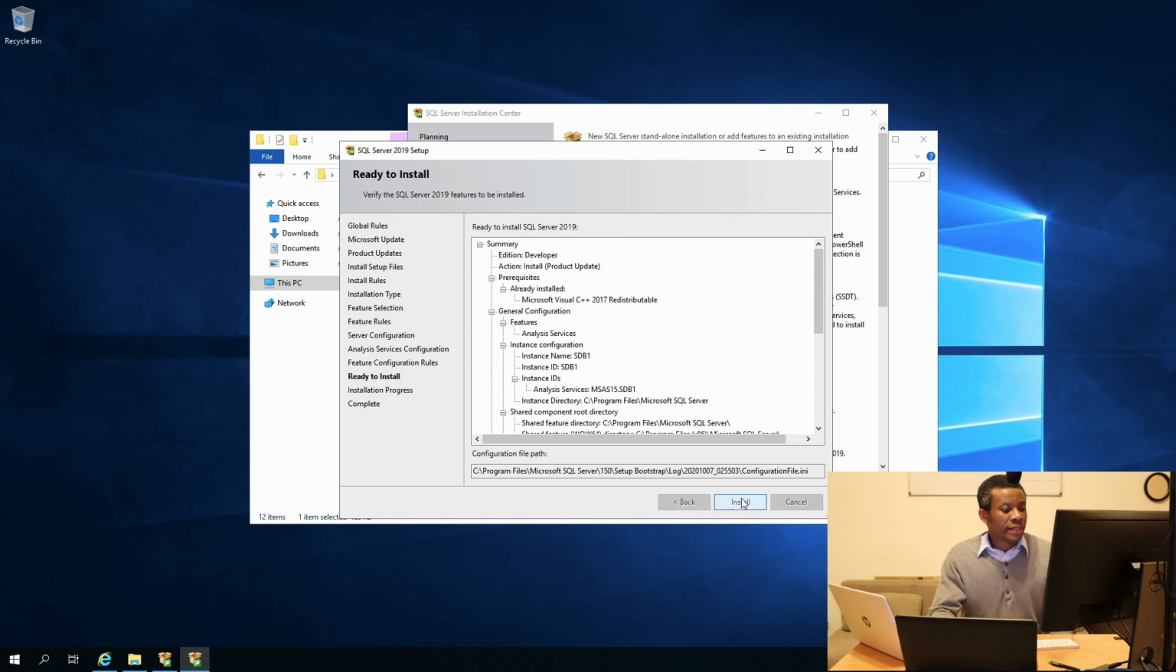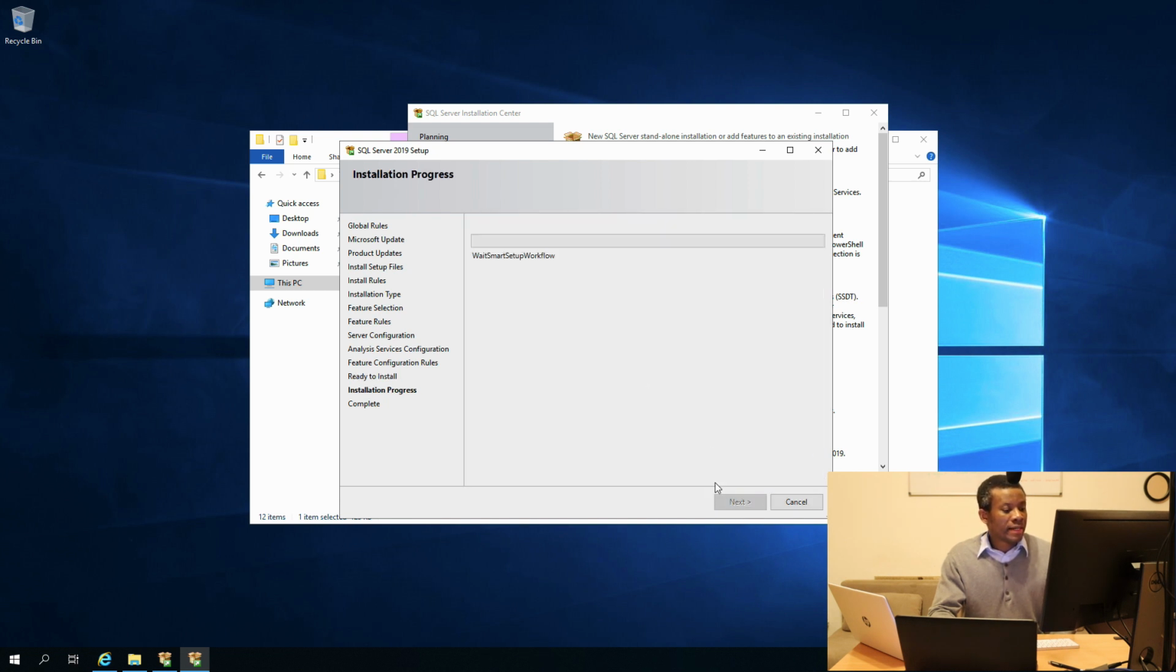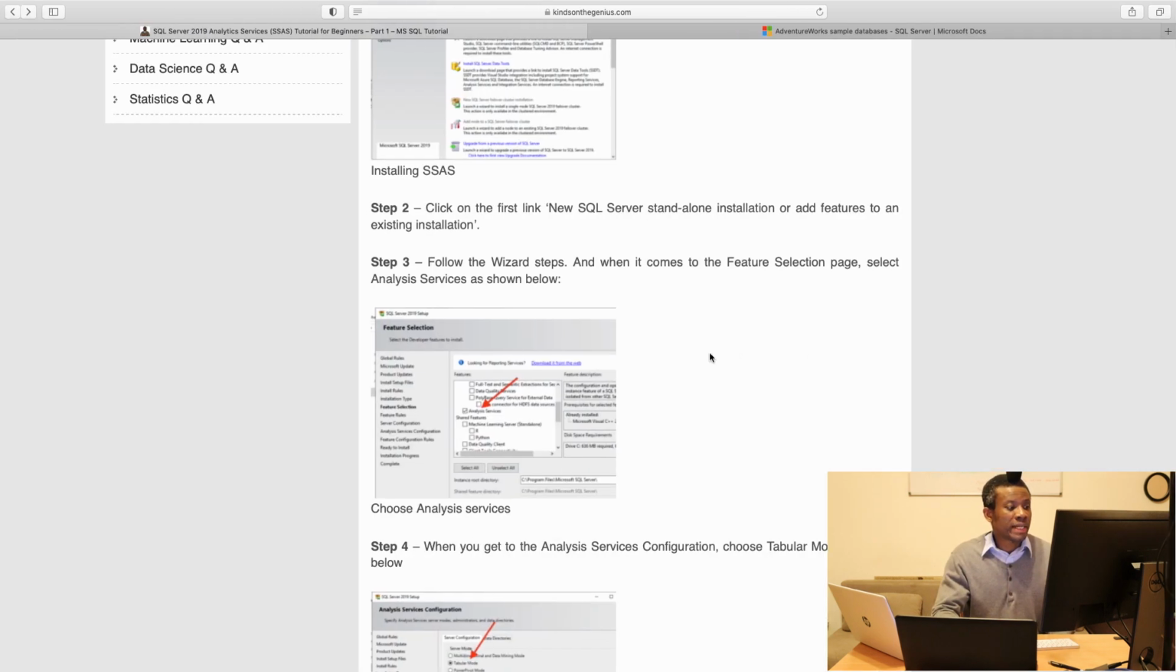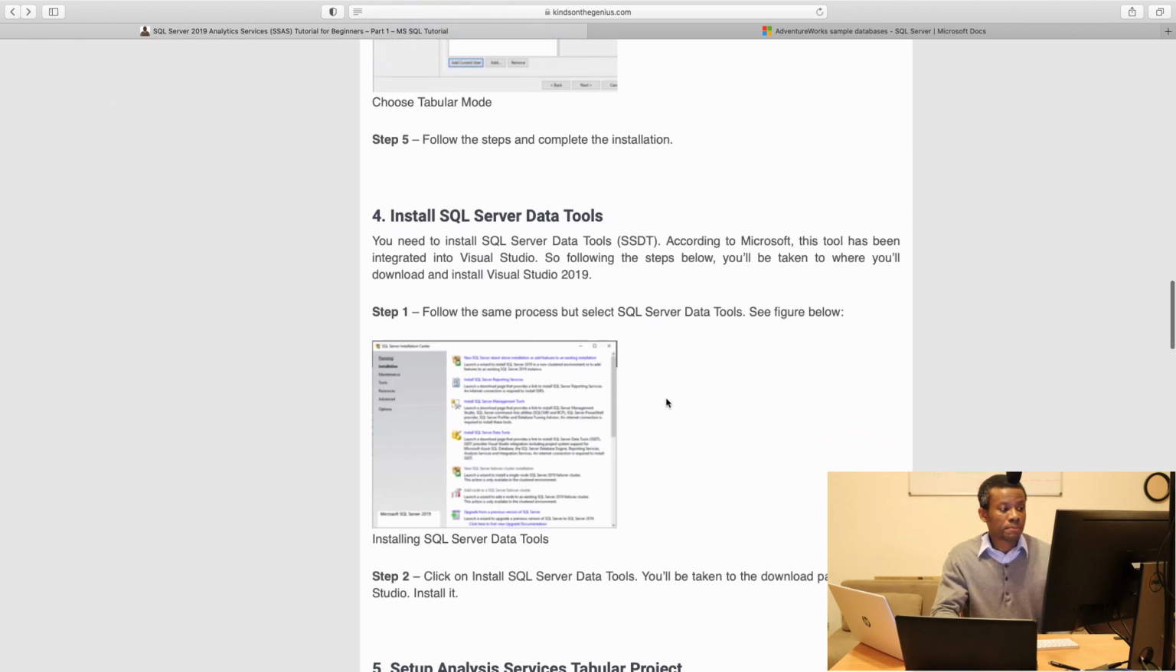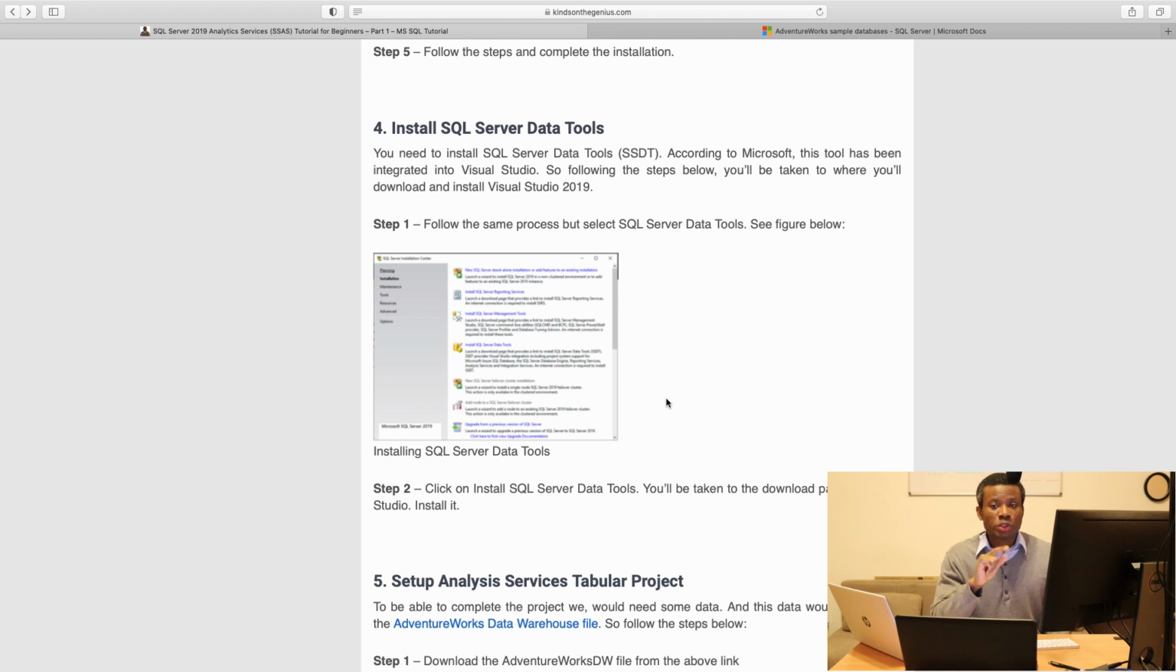Alright, so we click on install, and I think it's going to take a couple of seconds, so let's wait for a little while and then we continue. Or maybe as we are waiting, let's just look at the next option. So here we have the installation process, and after it installs completely, the next step is we are going to rerun the setup again, and this time we are going to install SQL Server data tools.